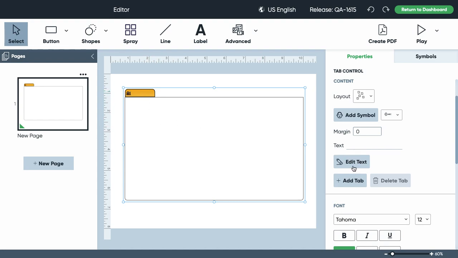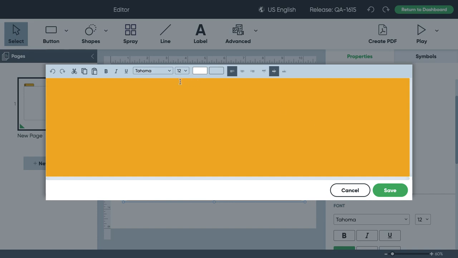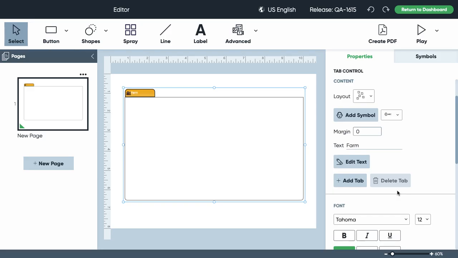I can then go here to the edit text. I can type farm so that students see the symbol and the word. I can change the font and the color and all of that if I want. I can save it when I'm done, and you can see it's added the word farm to my tab. So that's my first category.